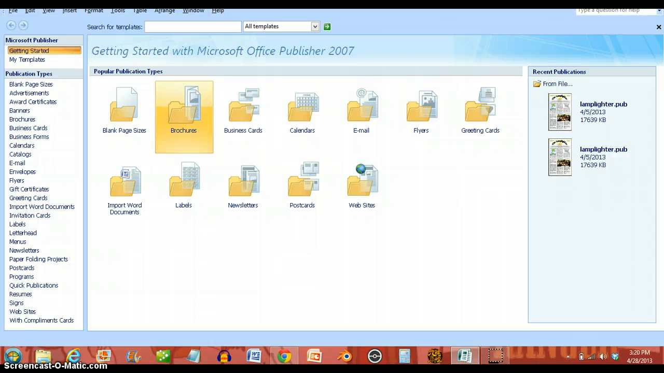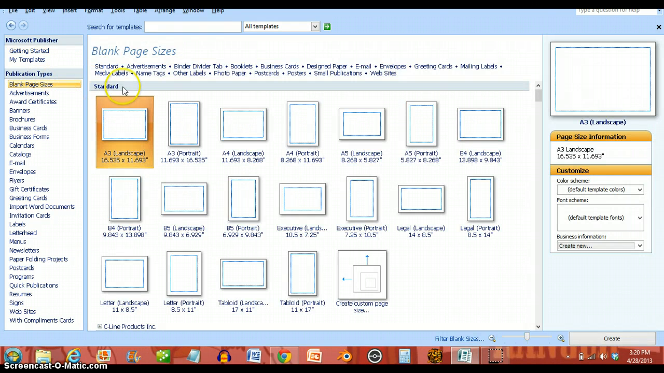With a 4-page booklet, the best program that you will be able to use is Microsoft Publisher. And as you can see, I've already opened Microsoft Publisher. So the next step would be to choose the type of booklet that you want. So we're going to go to blank page sizes, and look for booklet at the top here.